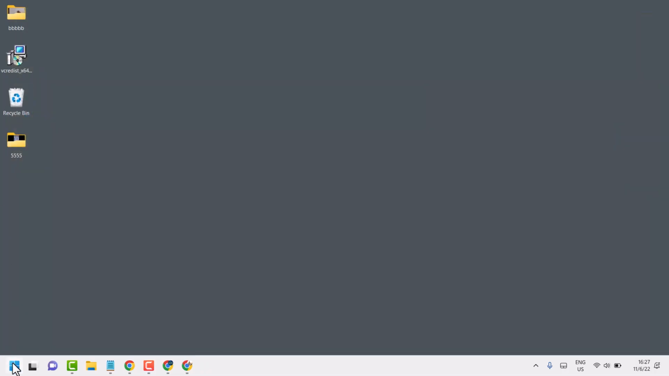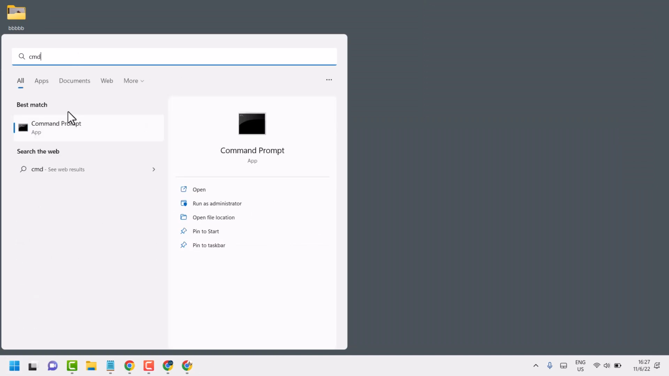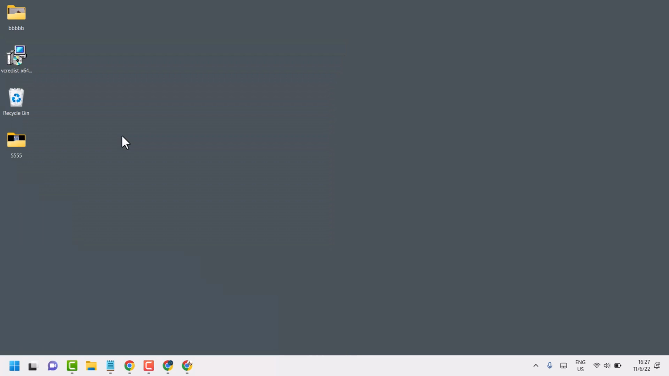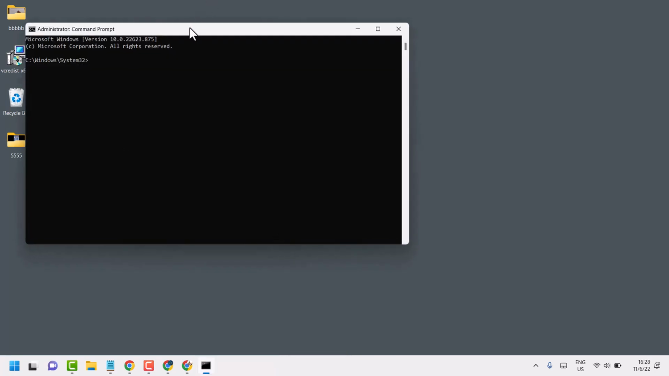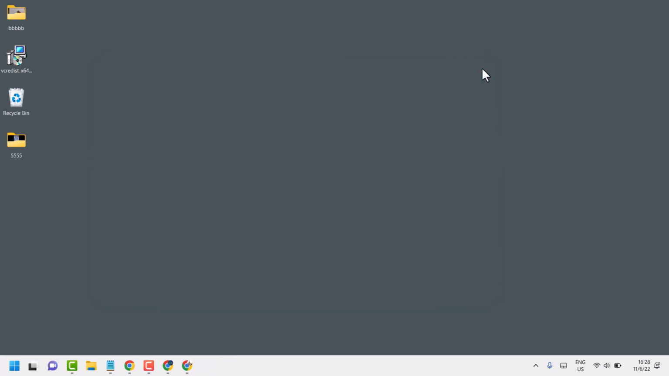Second one, click on Start, search CMD. Right click on Command Prompt, run as administrator. Now here type this command line sfc /scannow. Press enter. Now complete this scanning and after that restart. Still you are facing problems, so you can try this method.